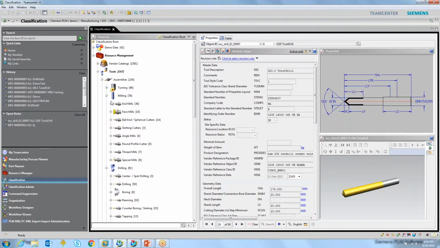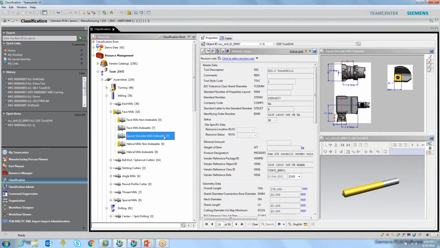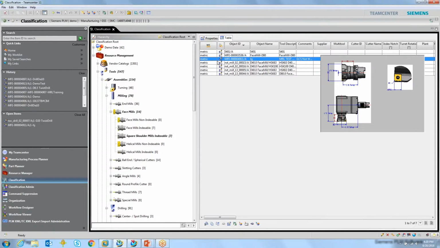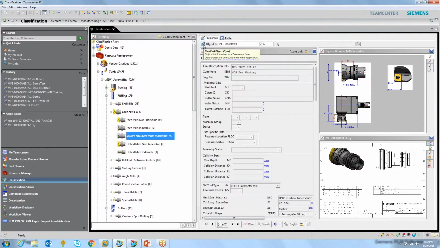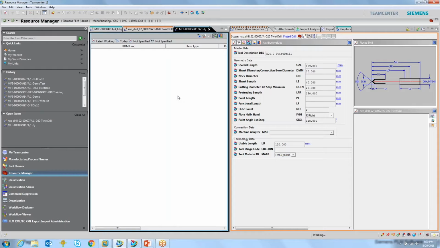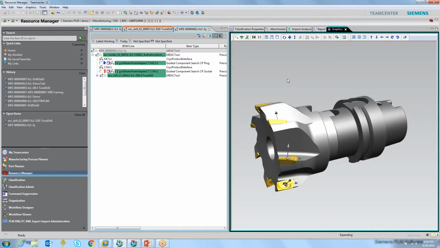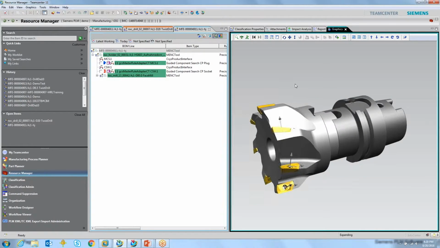If I go to a milling tool and find that same face mill that I was playing with before, that was a shoulder mill, I believe. Search for it here, yep, that's the same one. Let's take a peek at that in Resource Manager as well. It's going a little slow to update the graphics. And here we go. Yep, this is that same tool that we were playing with before.